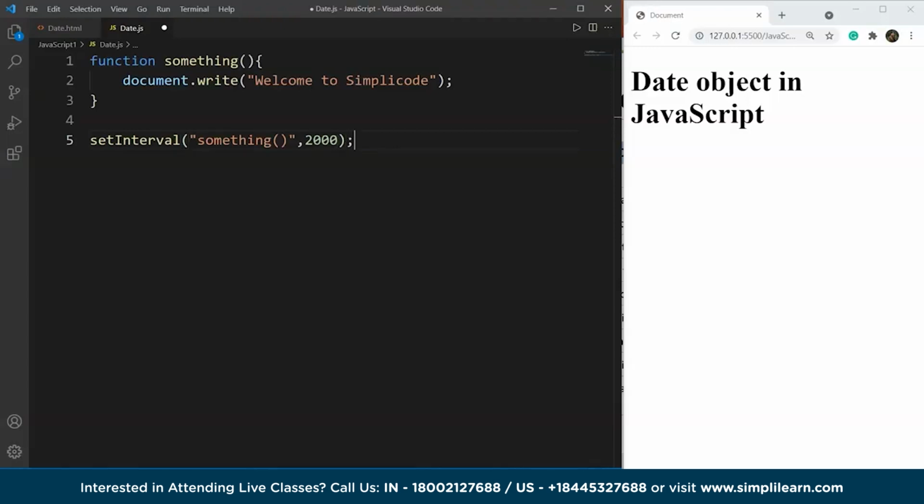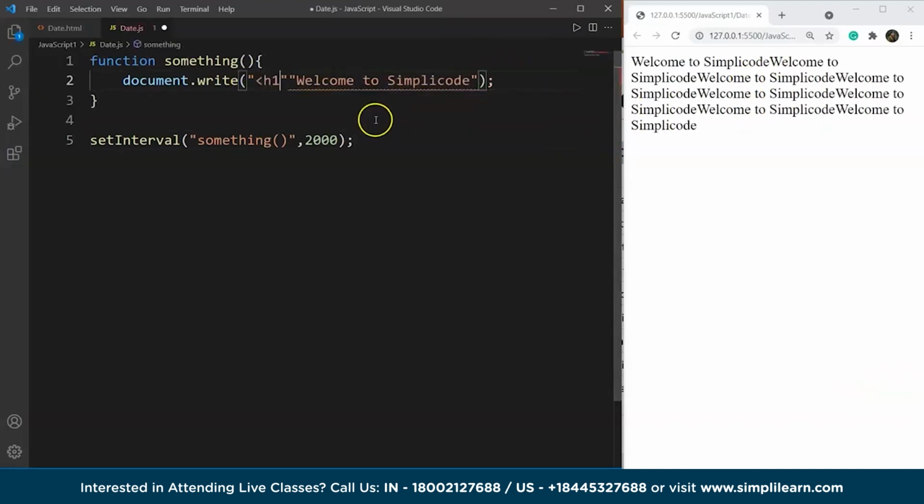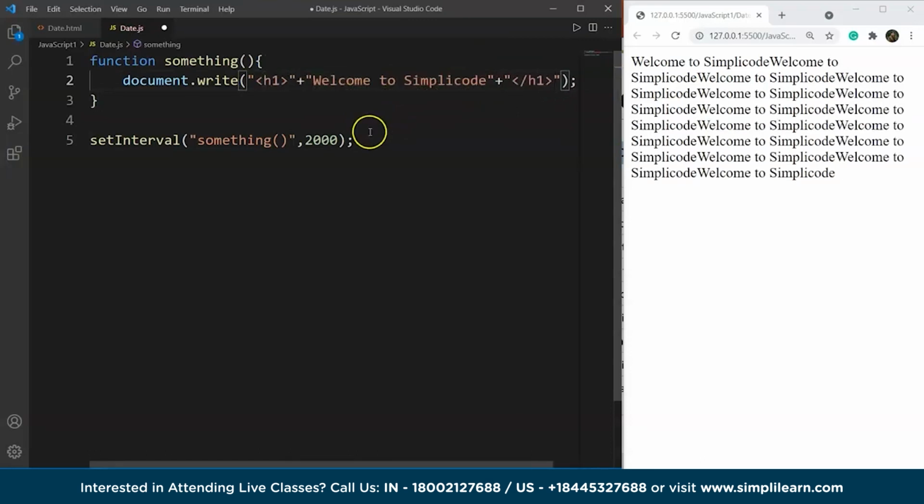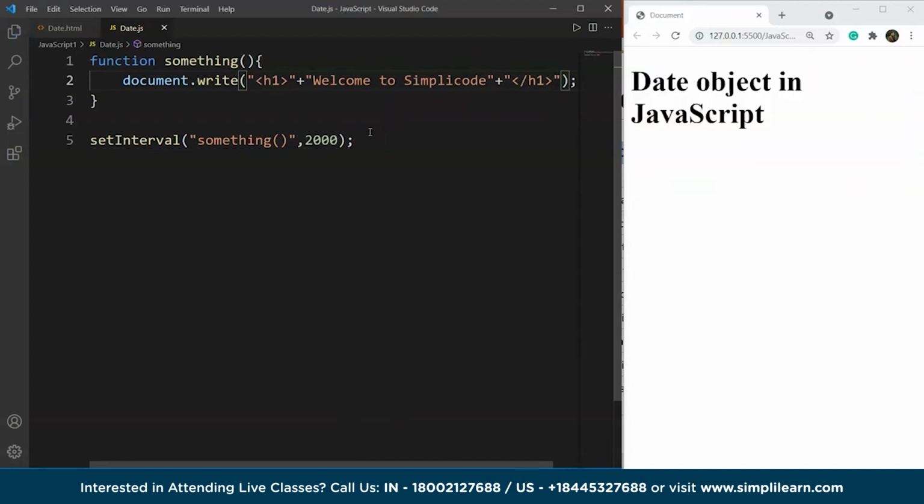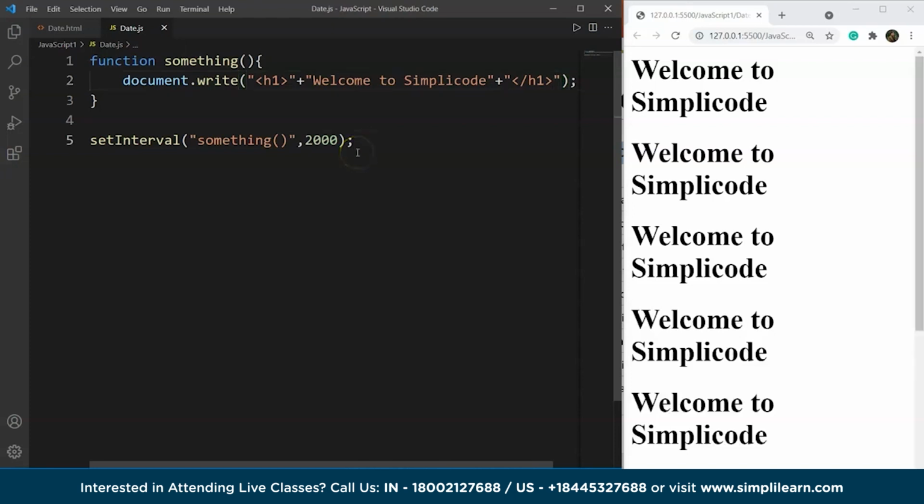So let's save this program, and here after 2 seconds you can see it's printing welcome to SimpliCode. So after every 2 seconds it will print this string. So let's do one thing. Let's use the h1 tag here. So guys, we have used the h1 tag here because it will make it easier for you guys to understand. So let's save it now. And see, after 2 seconds it will print welcome to SimpliCode on the browser. Then again after 2 seconds the same string will be printed again, then again and again, and so on and so forth. I explained this function right now because we are going to use this function today in a program.